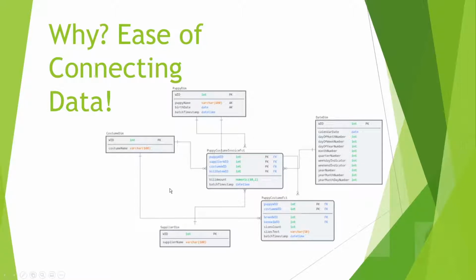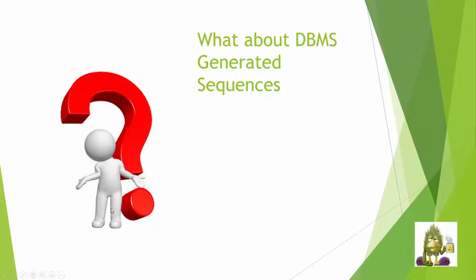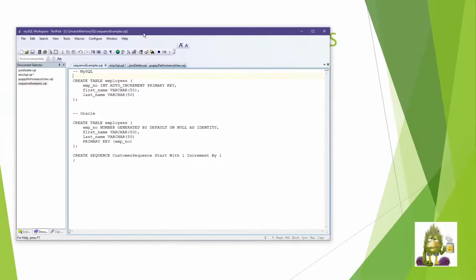So this is really your choice. How do you get these sequences generated? Because a lot of people say, hey, can't the database do this for us? And the answer is that yes, the databases can do this for you because they all, not all of them, but most all of them, have some type of facility that will ease your generation of surrogate keys.